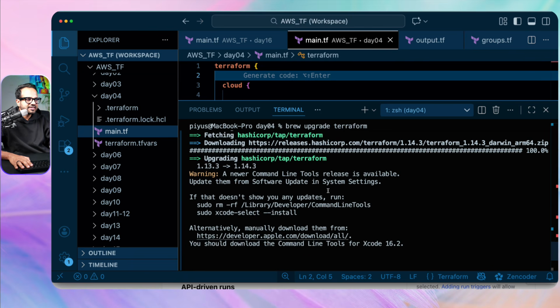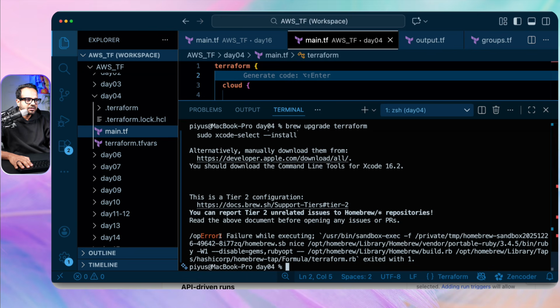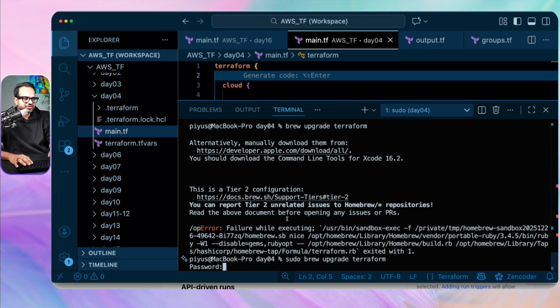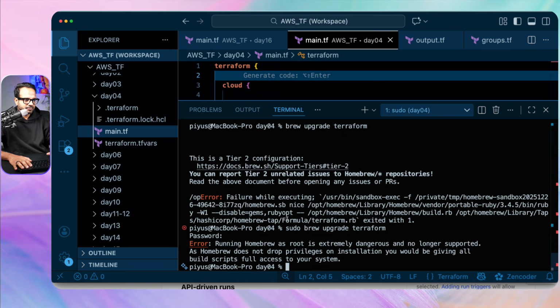But then it says there is some error, failure to execute this. Let me try doing a sudo. Maybe some permission issues, I don't know. Let's try it. Okay, it says no, it will not work with sudo because it's extremely dangerous and no longer supported.